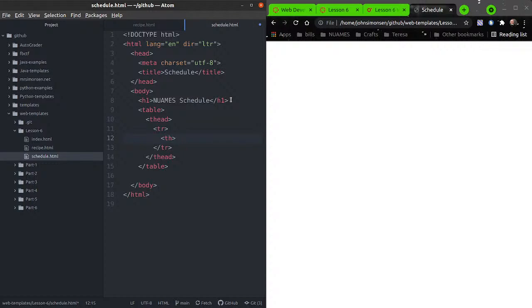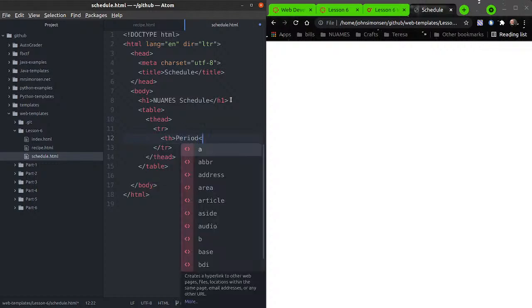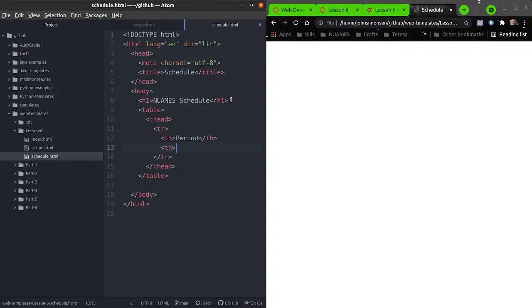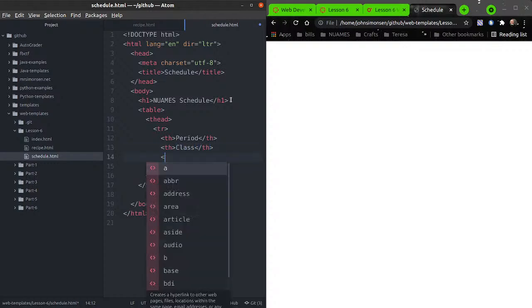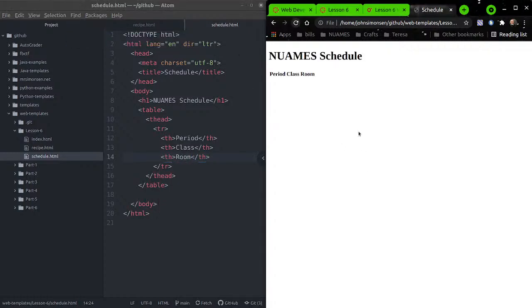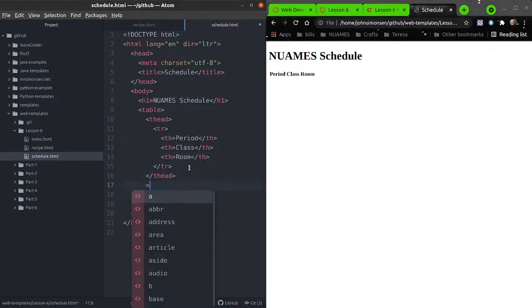So this will be period. Class. And then room. So doing that, we now have a table with 3 columns, period, class, and room. That's it for the table header. So now we're going to actually add a table body.